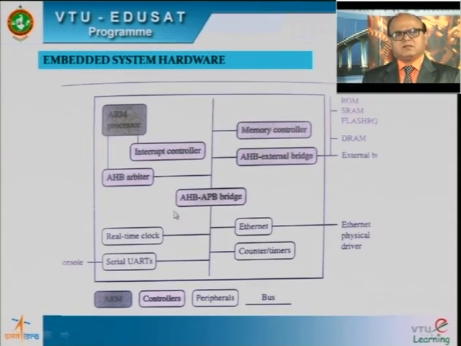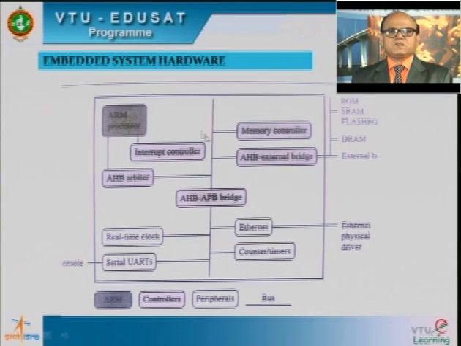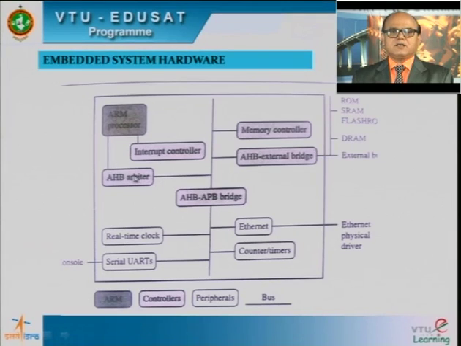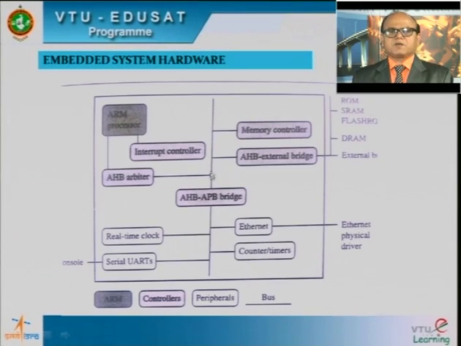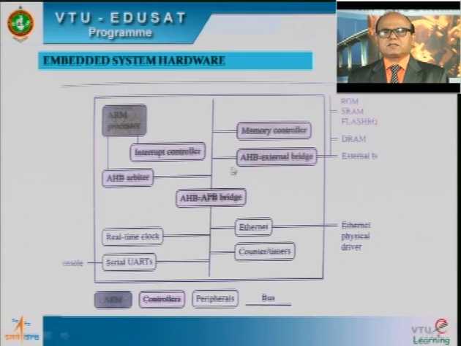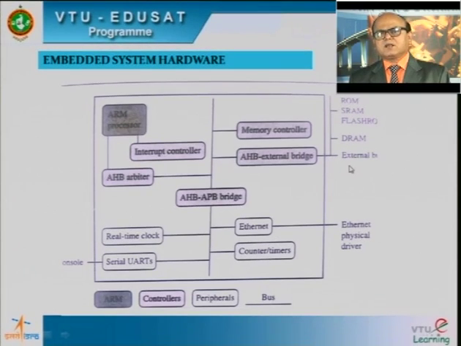Let me come back to the earlier diagram that we had shown, the embedded system hardware. Let us summarize all the buses used here. On this side we have the AHB arbiter, which is directly connected to the ARM processor, and on this side I have the high performance bus. The high performance bus is connected to the external bus through an AHB external bridge, which allows connecting the high performance bus to the external bus which is off the chip or on the board.